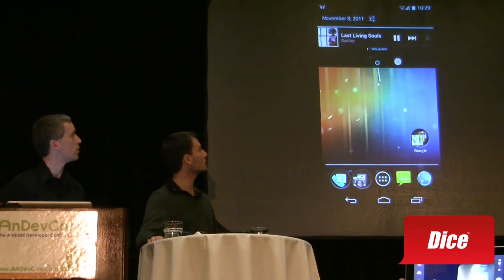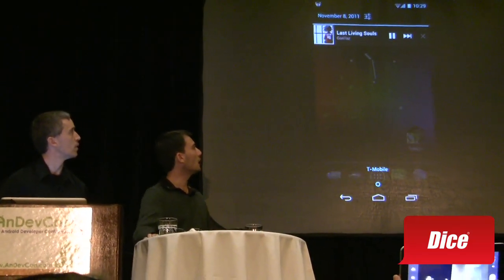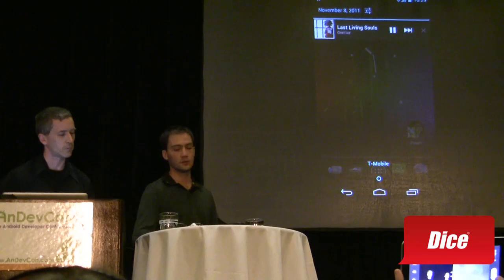And you can see one of those persistent notifications up there, so that's the new music notification. And you can have controls in the notification. So here you can go to the next song, or you can stop playing, or you can dismiss the notification altogether. This is an API open to every application.